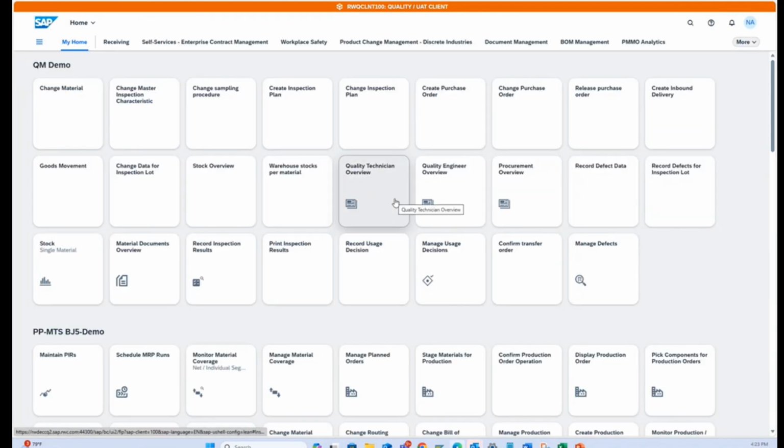Now, one more thing. I want to show you the stock, right? Where is our stock now? We received the material and created the inspection lot, but that stock should be somewhere. It should be in the quality inspection. Let me check this. This is the app for the stock overview. This is similar to MMBE in the transaction code.